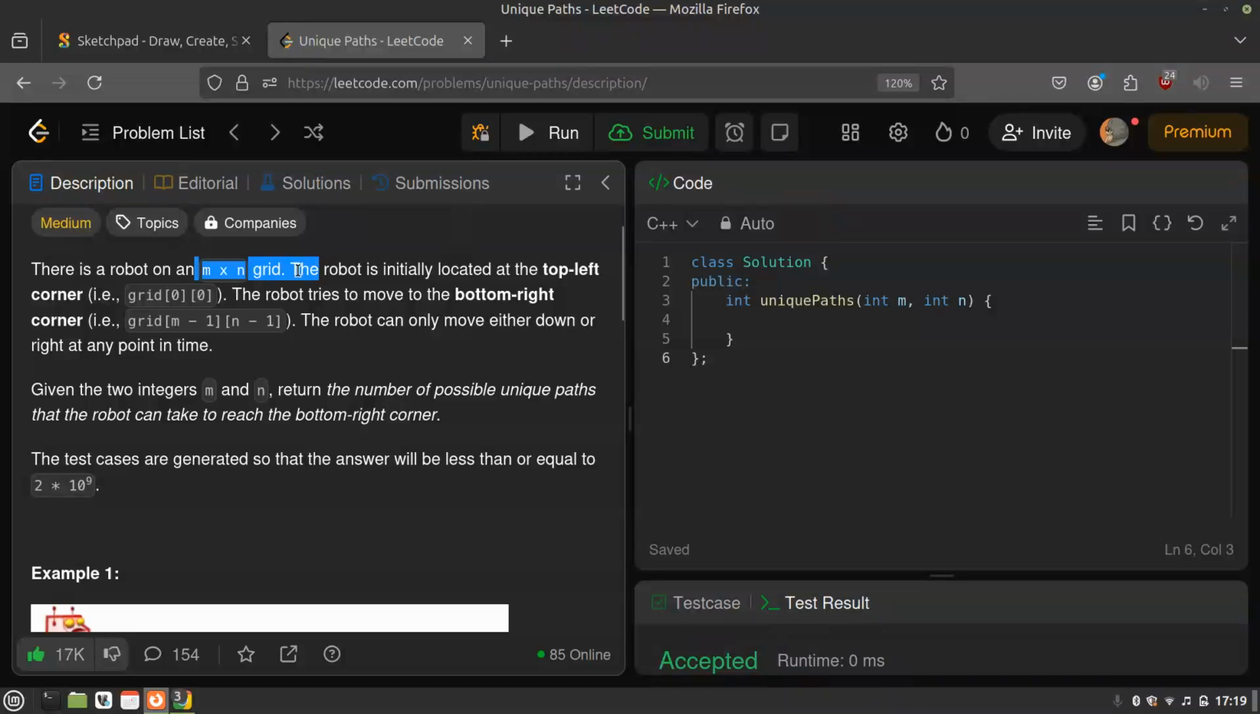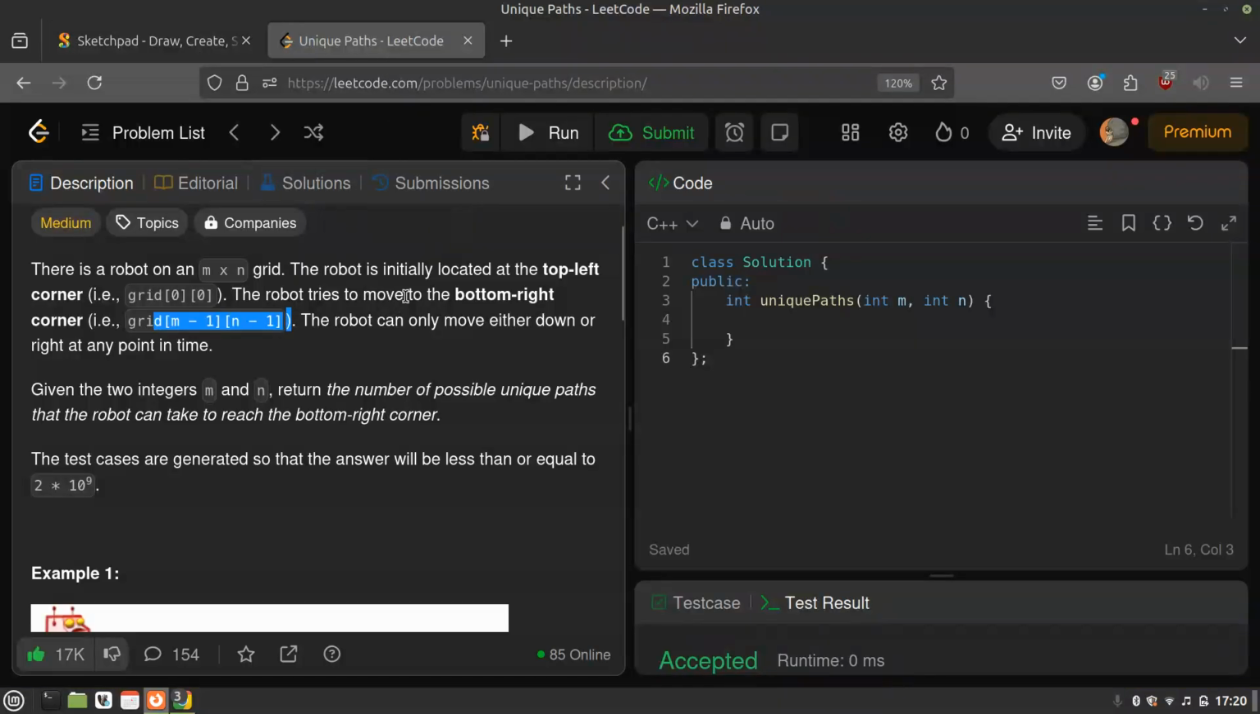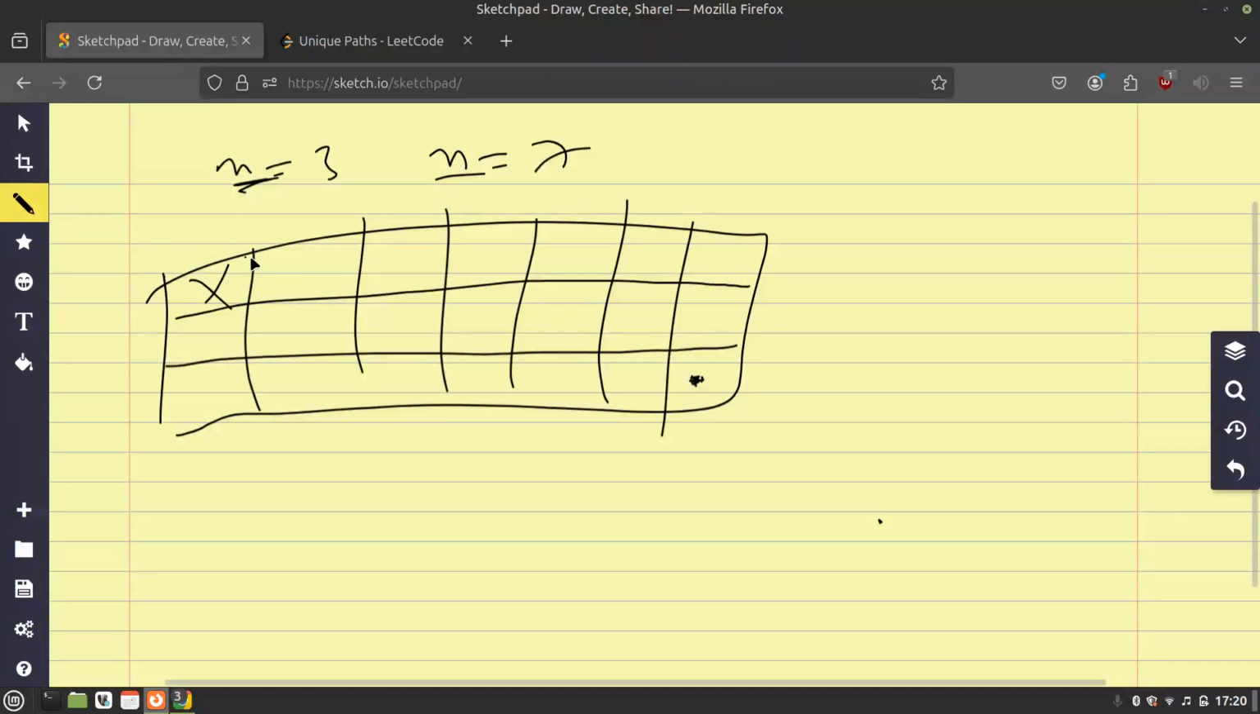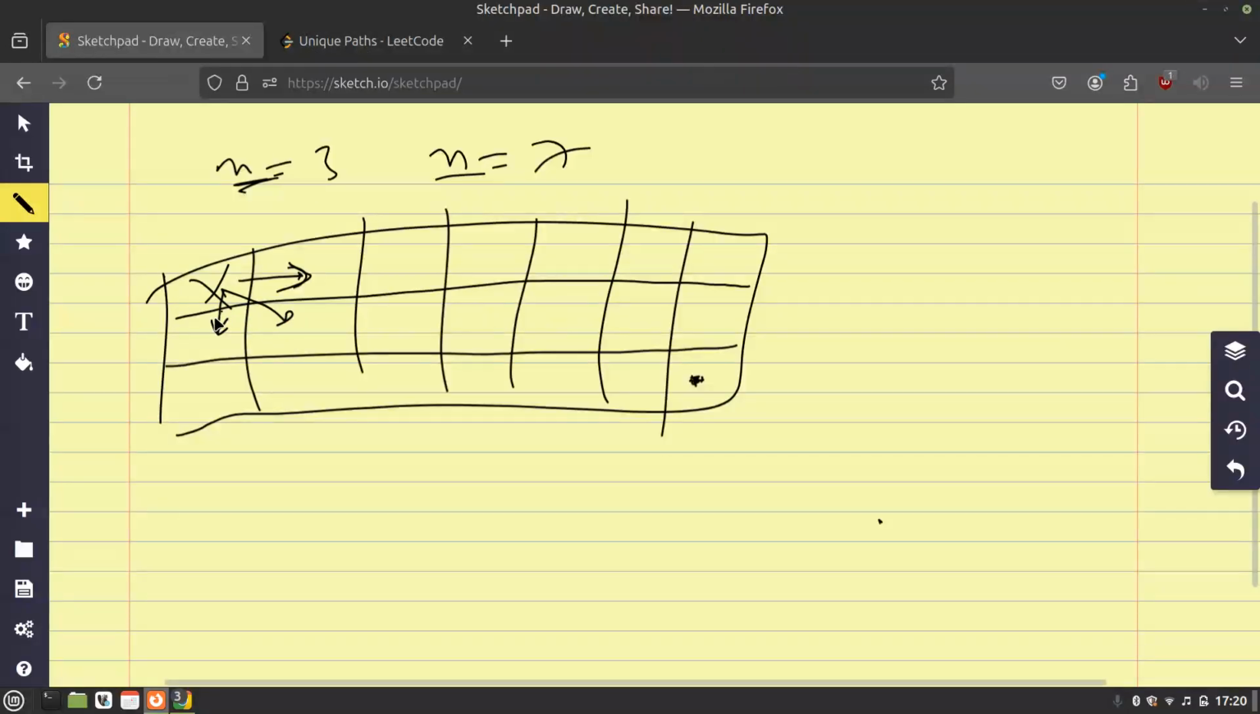This is an m into n grid. The robot is present on the top left corner. I told you that 0 0 is the coordinate. The robot tries to move to the bottom right. You have to reach there, and there are only two ways to move: either the right block or the bottom block. You can't go here. This is not allowed.